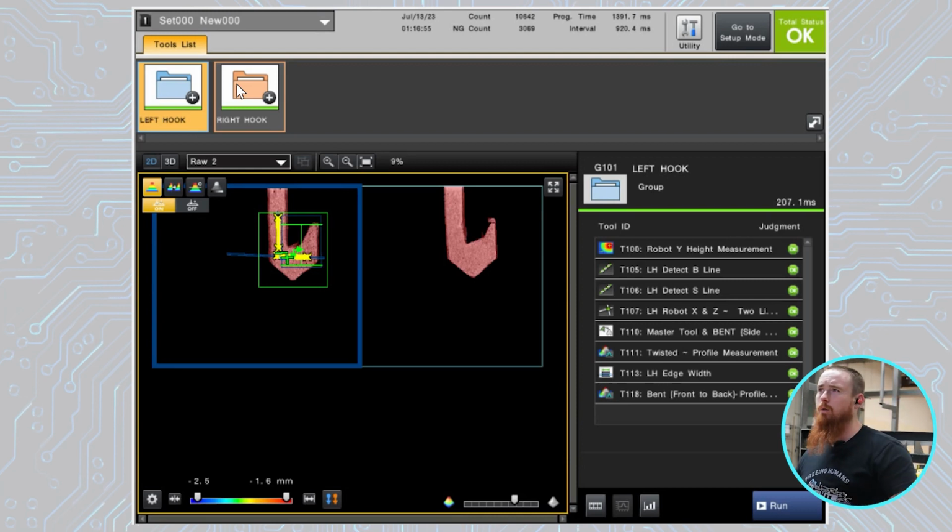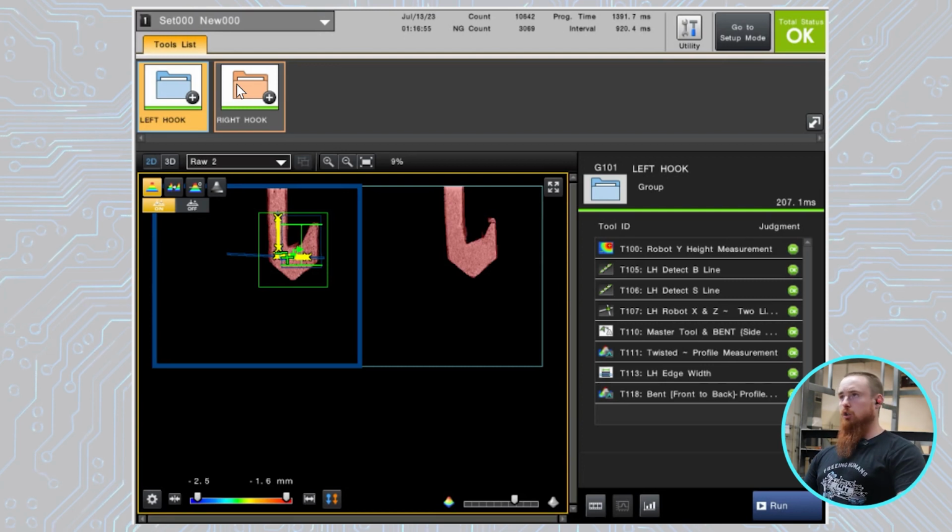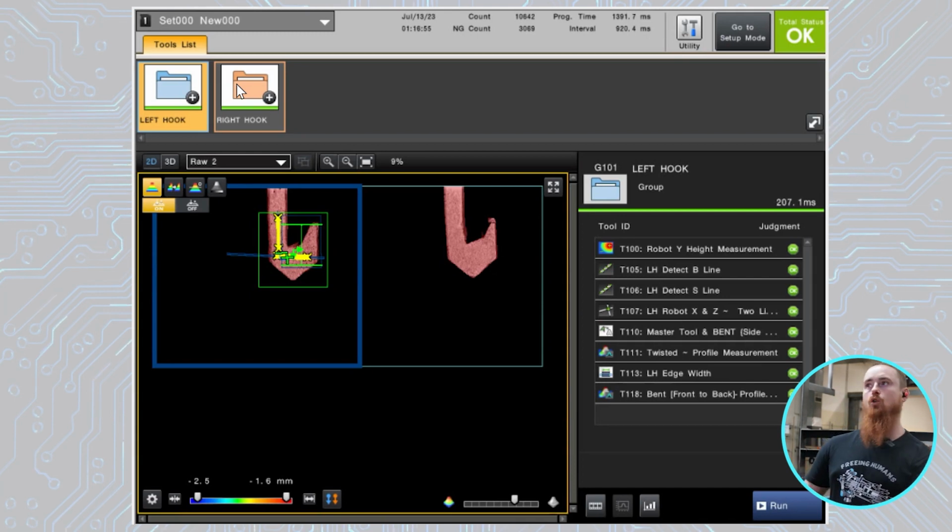Before I move to that one, I want to just say we're utilizing this angle from horizontal as our data point for how much angle is in this part. So right now we're getting 2.5 degrees. Now this 2.5 degrees has been zeroed out in the PLC, because this is a good part. So this is actually giving us a 0 degree angle through our master data, because this is what a good hook looks like. Now I'll take you over to the bent front to back.